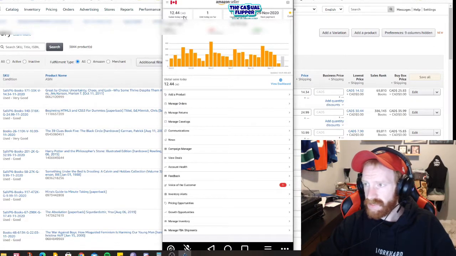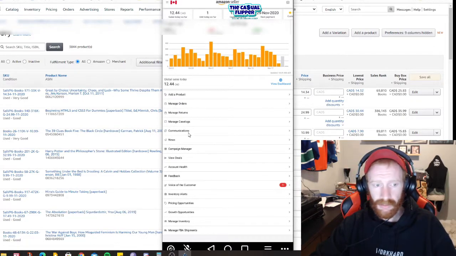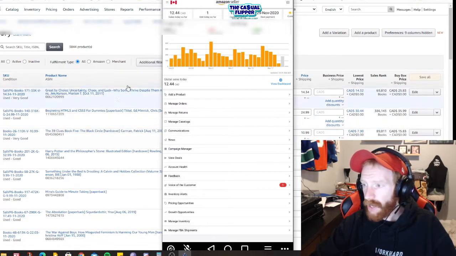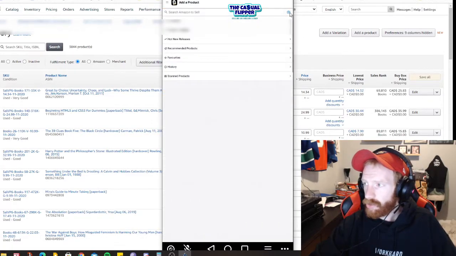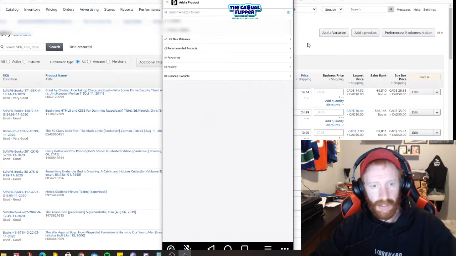So you can see today's sales, nothing crazy going on yet. So when you have your phone out and you have this here, you'll click Add Product. You'll click this little camera up in the corner and scan the barcode of the item. Whatever, I don't have anything here.